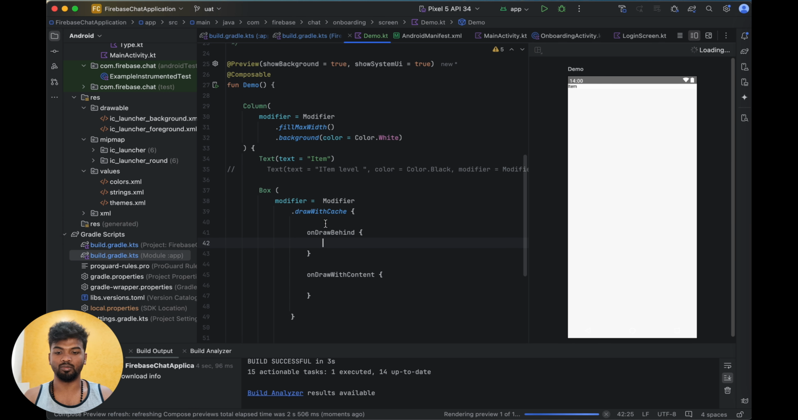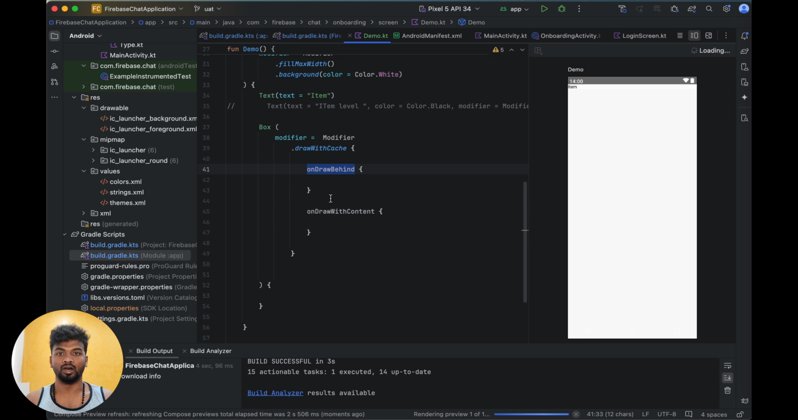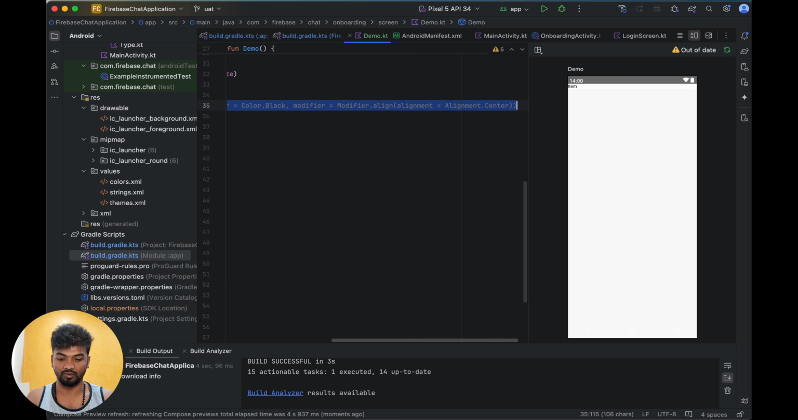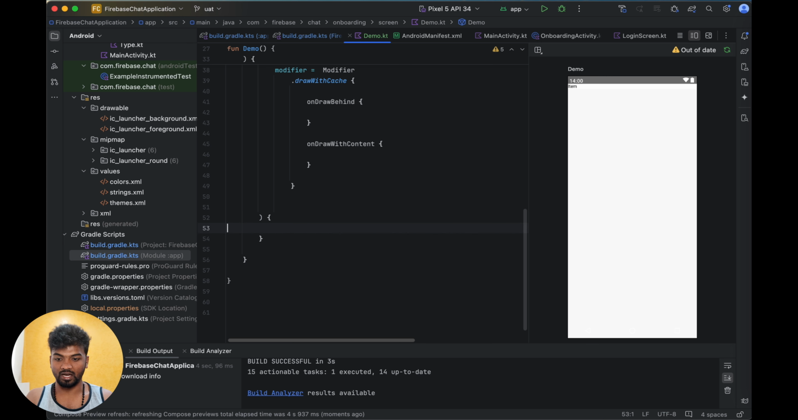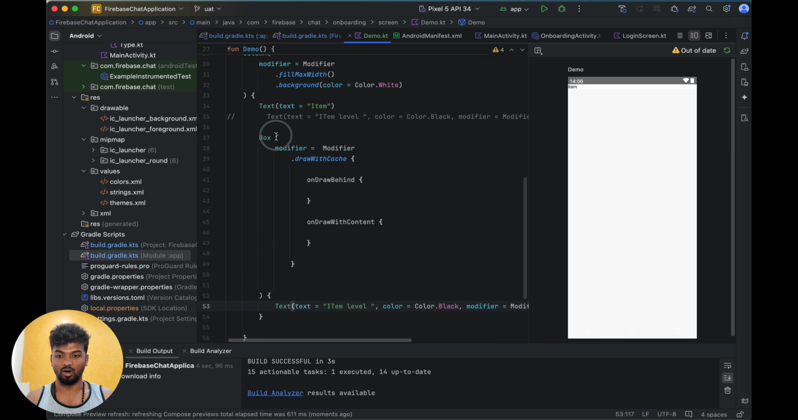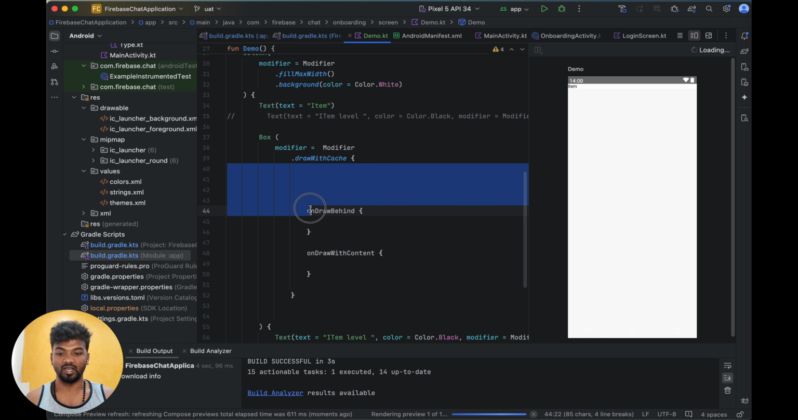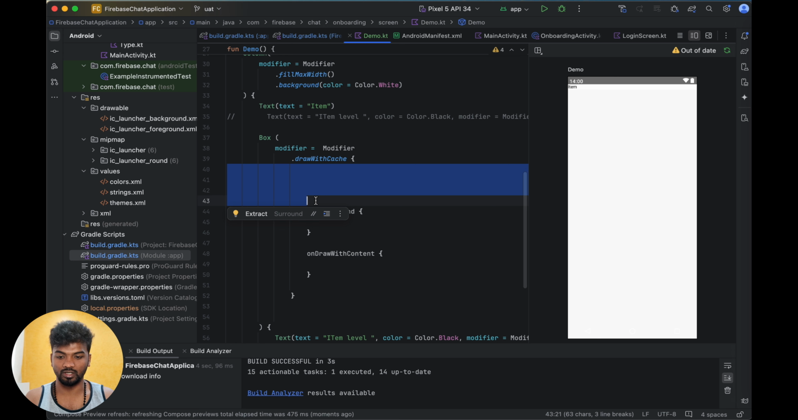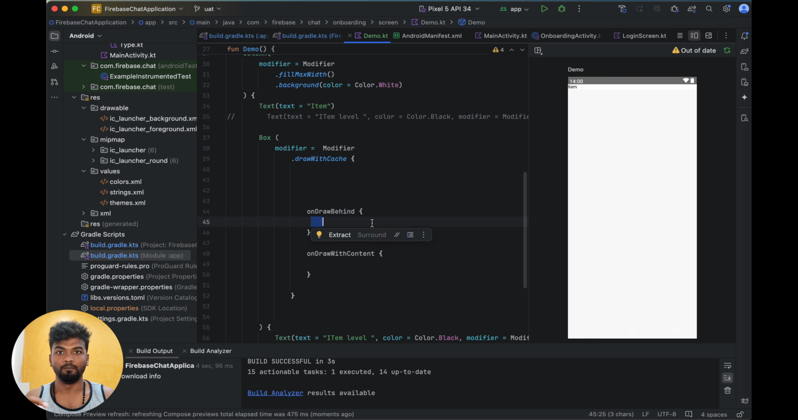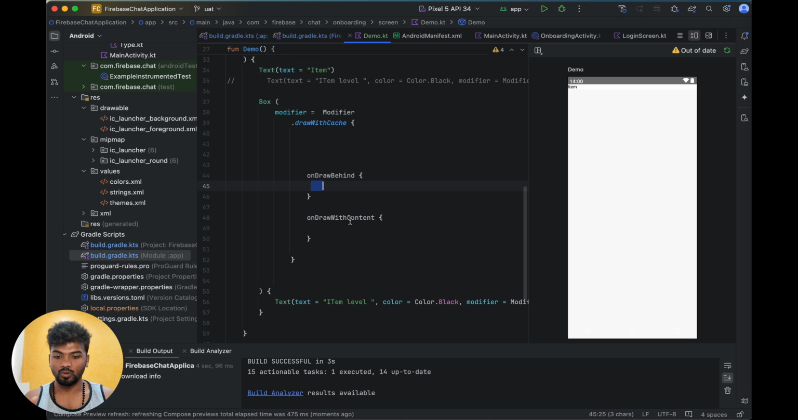The drawBehind will draw whatever we draw behind the content of this Box. For example, if I have a Text inside this Box, and in drawBehind I do a calculation, form some path, and use the path to draw, it will show behind the Text view. The Text view will be visible to you, and behind it the drawing will show.